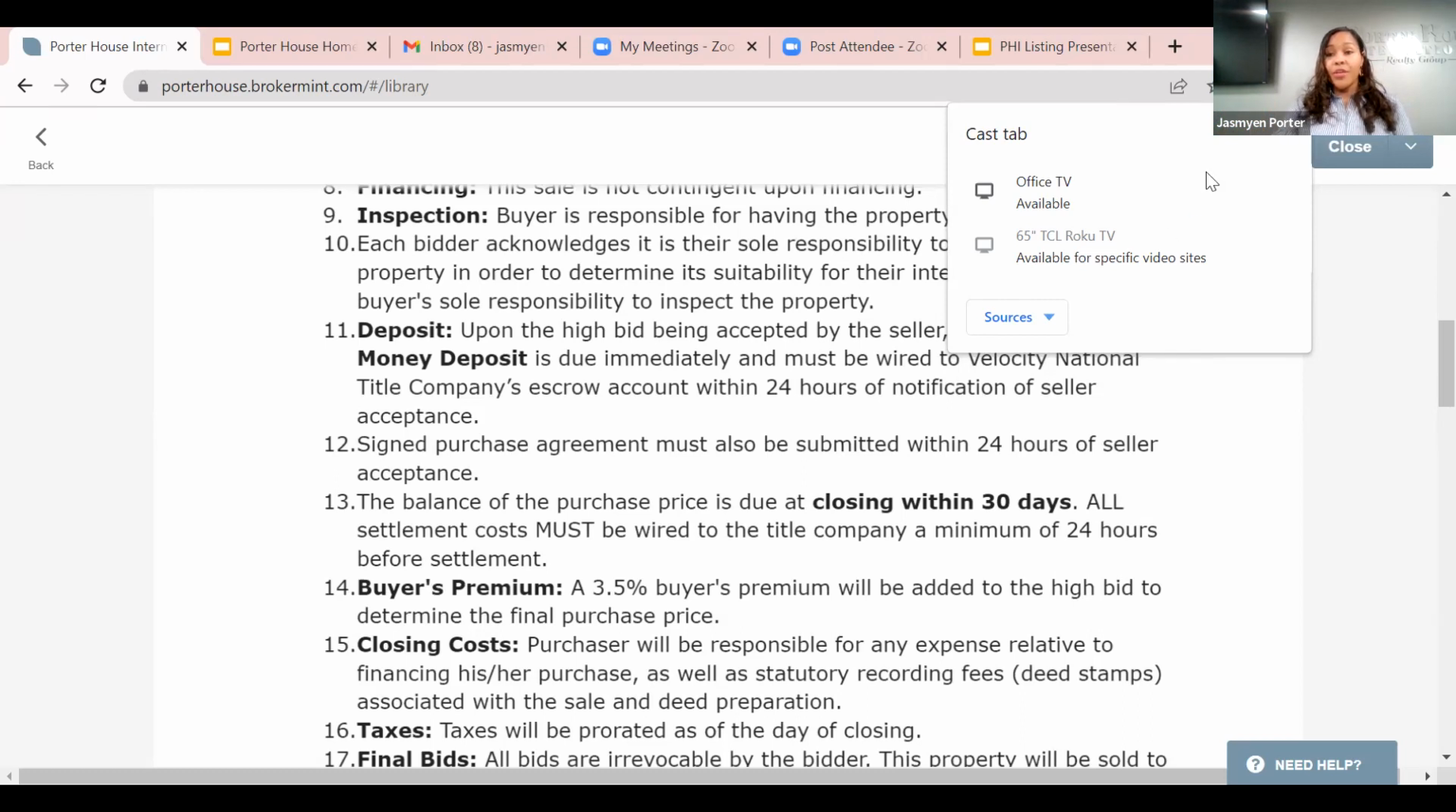But no worries, I'll read it out to you. It's right in your broker library in your terms and conditions, paragraph number 14, that 3.5% premium is added to the high bid to determine the final sales price.